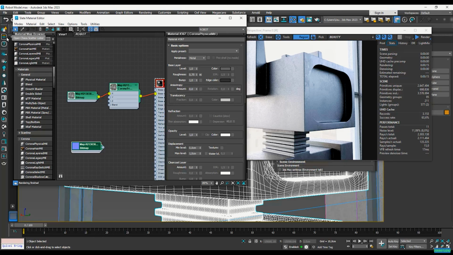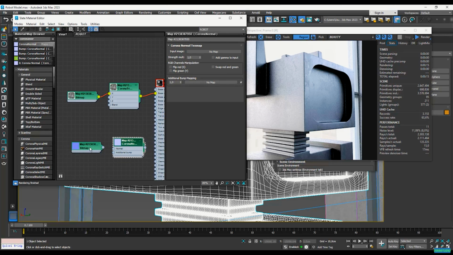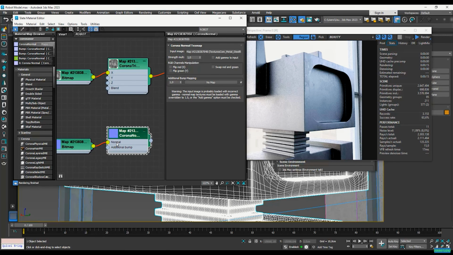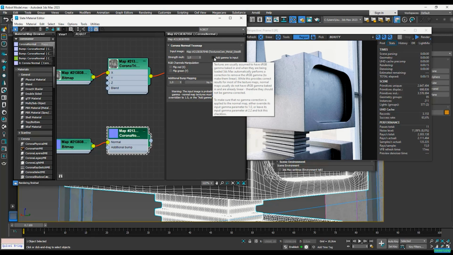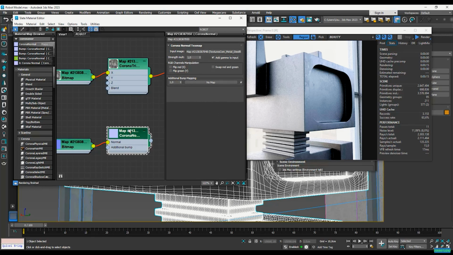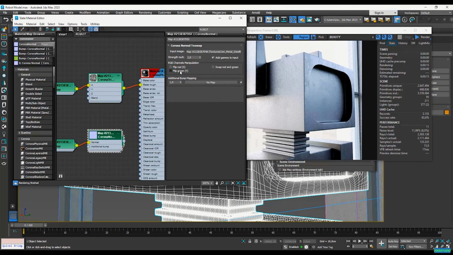So for this, I'm going to bring in a Corona normal. And this component will help us do this work here. So I'm going to just drag it in like so to the normal input. And what I need to do now is just to set this to add gamma to input. Now I can flip the red and green RGB channels, but let's just see if this needs to be done.